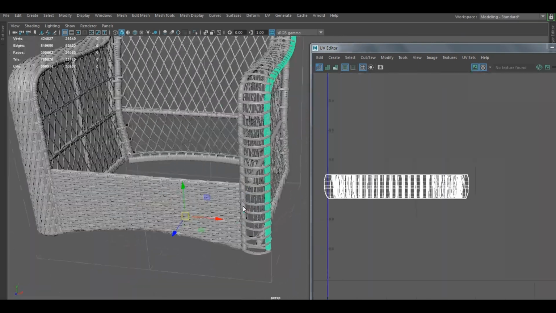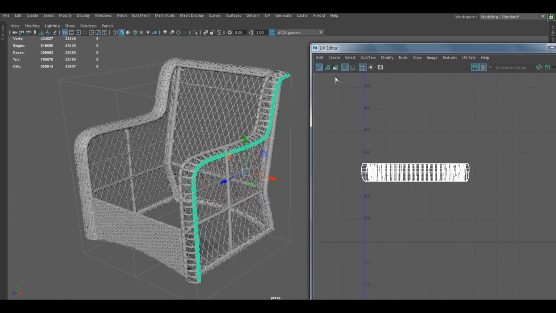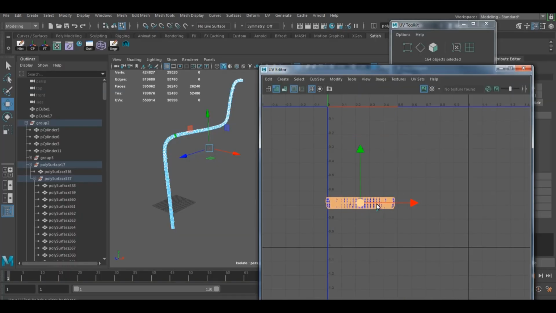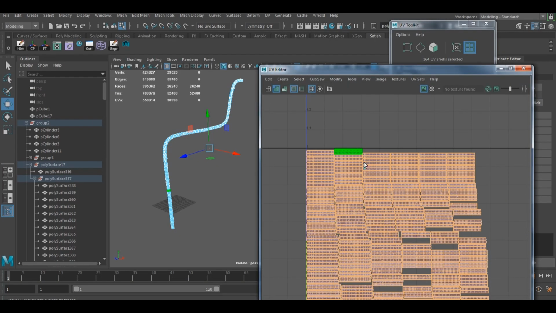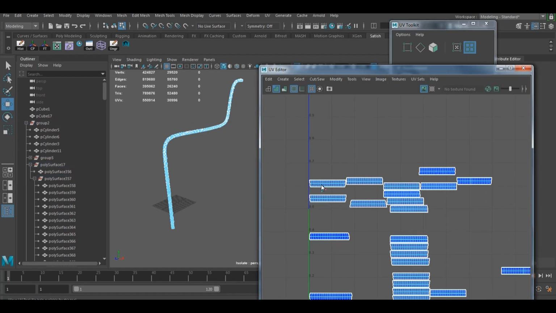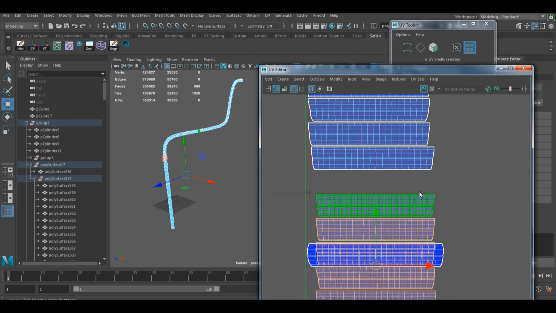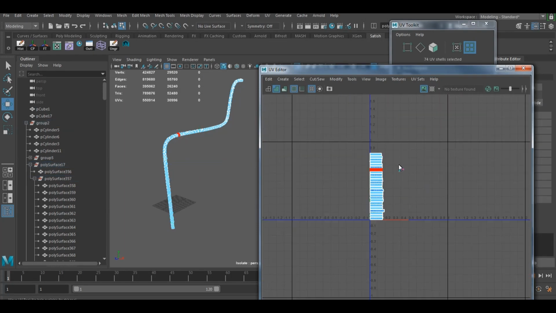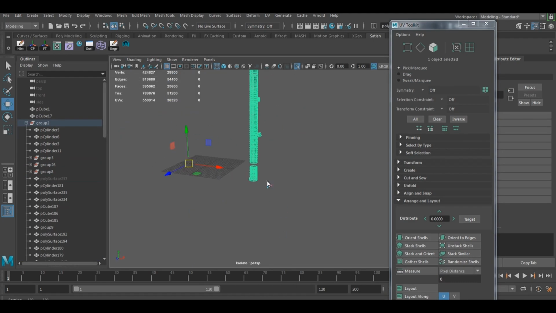Then I selected the group and selected all the UVs, then went to UV layout. Then went to UV toolkit and clicked on stack similar. Then I am doing the UV layout. Okay, I am going to skip here. Then I made a group for these objects.